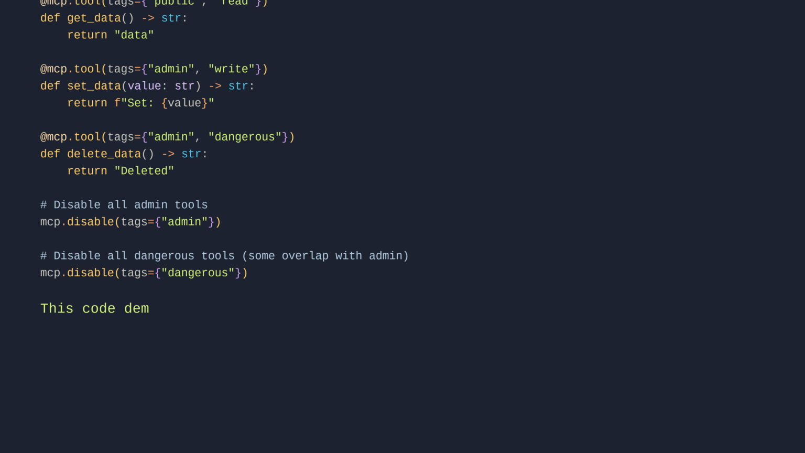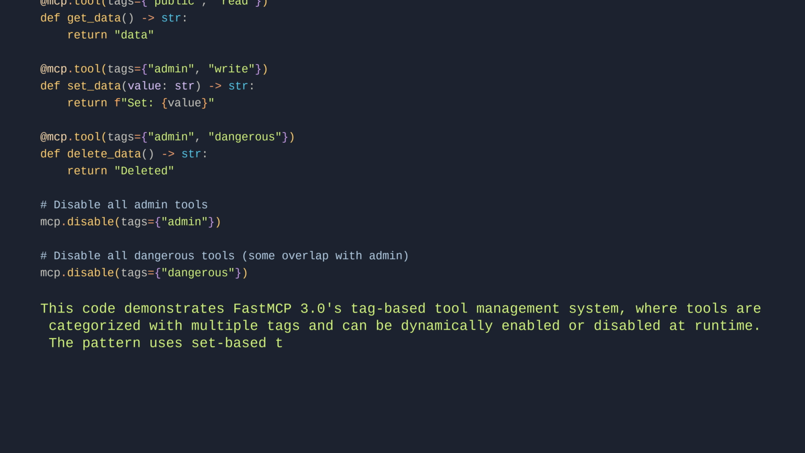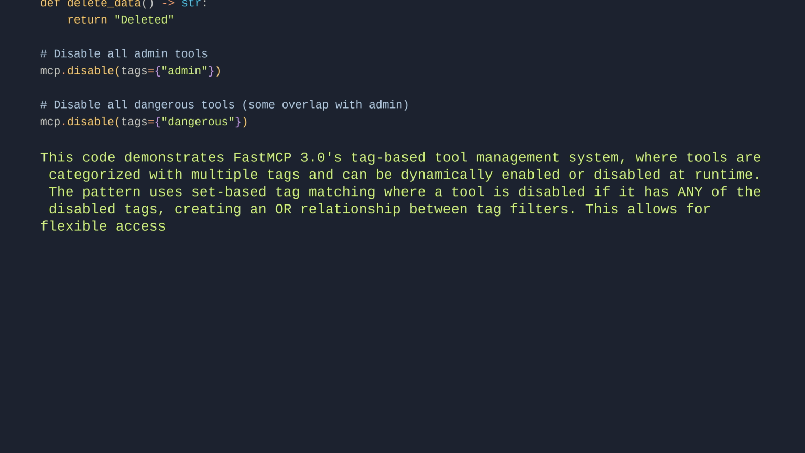This code demonstrates FastMCP 3's tag-based tool management system, where tools are categorized with multiple tags and can be dynamically enabled or disabled at runtime. The pattern uses set-based tag matching, where a tool is disabled if it has any of the disabled tags, creating an OR relationship between tag filters. This allows for flexible access control, where tools can belong to multiple categories simultaneously.